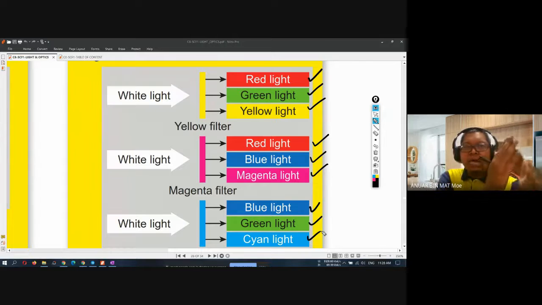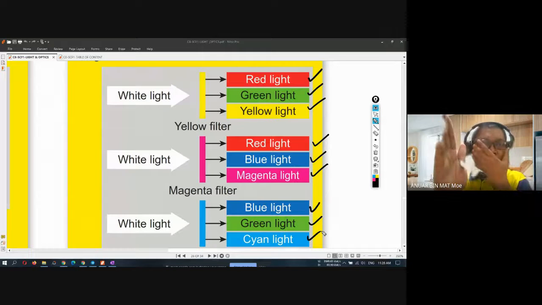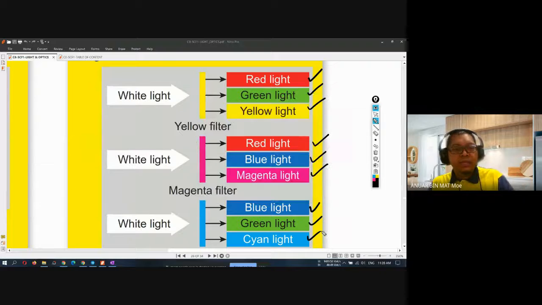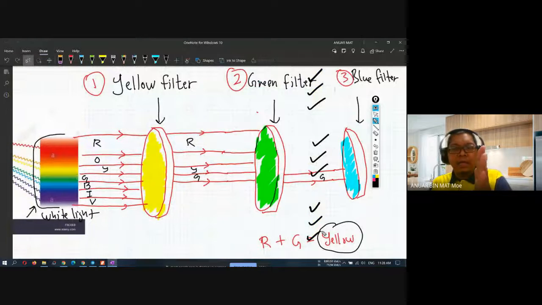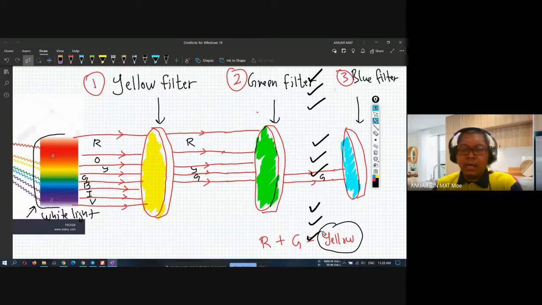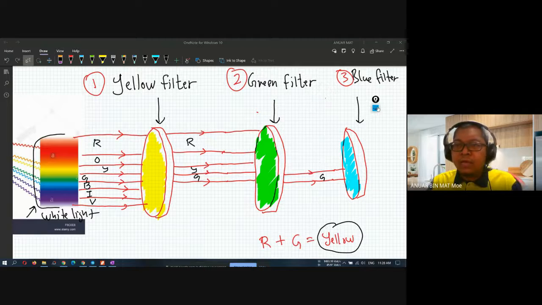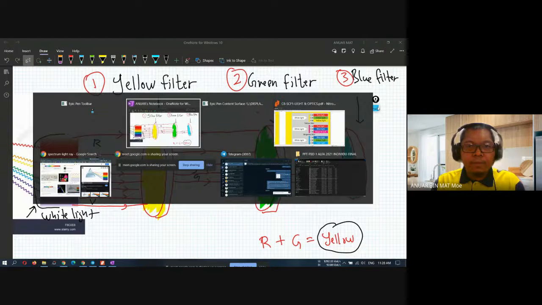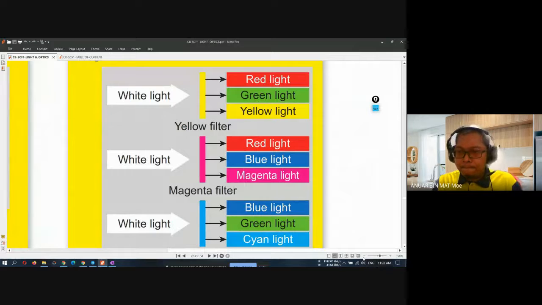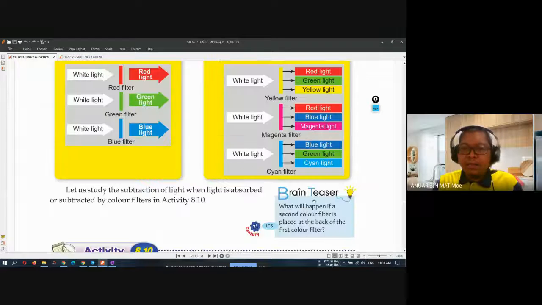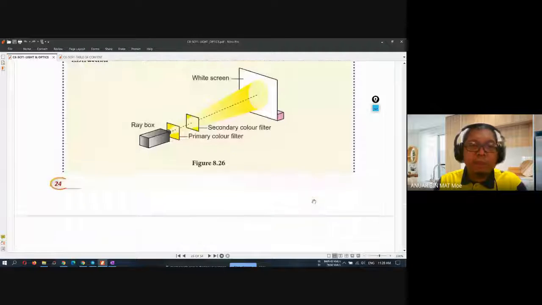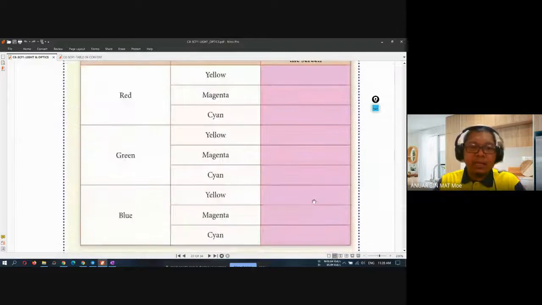It depends on the layer, because this is only the first layer of filter. If you have a second layer, a third layer, you must also identify which color can go through, and which color light cannot go through. Do you understand this? This is what we call the subtraction of light.